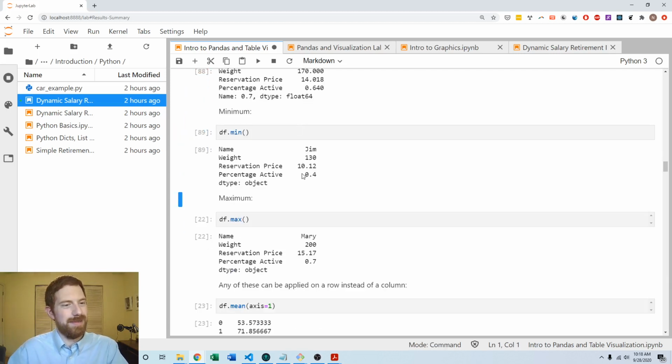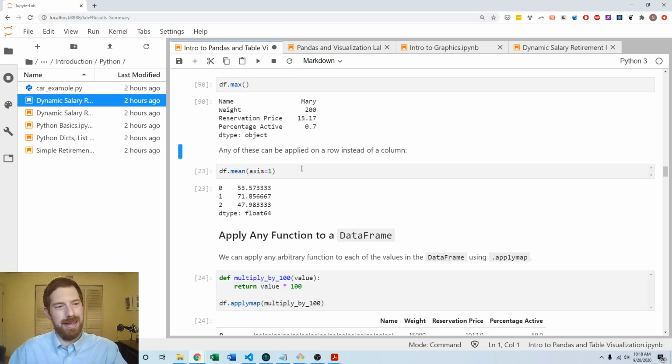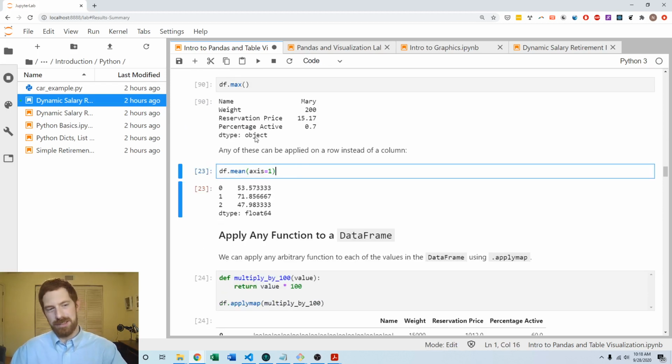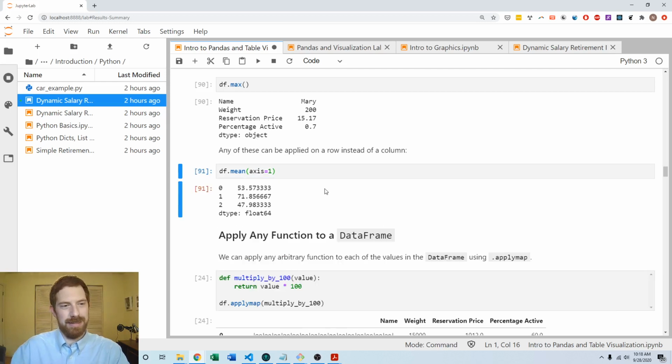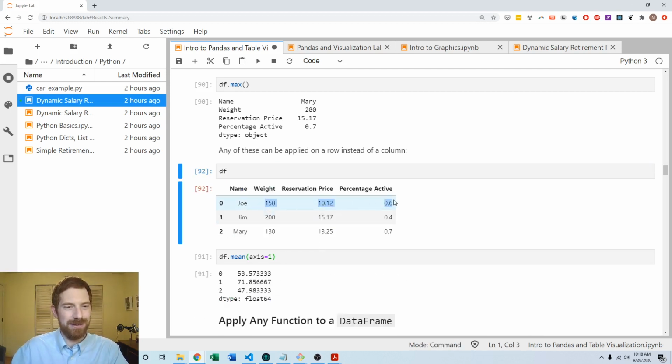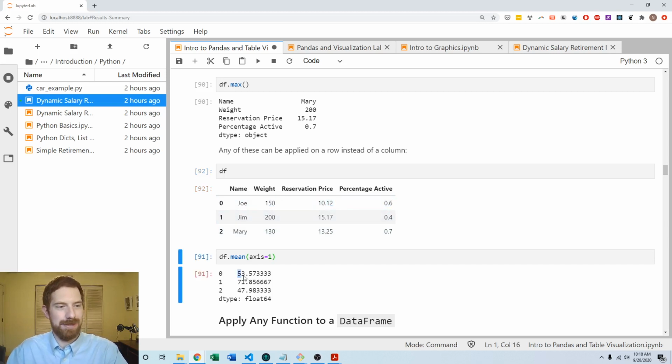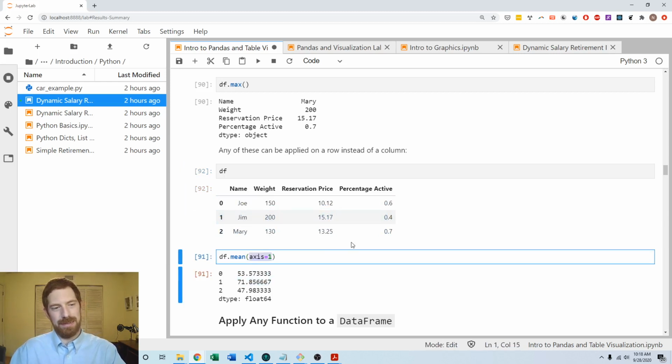Min to get the minimum, max to get the maximum, and any of these operations you can apply across the row instead of the column if you would like. And so this is taking an average of all the numerical values in a given row. And so this is saying this is the average of Joe's values, this is the average of Jim's values, and so on. And so you just pass this axis equals 1 argument to one of these summary functions to be able to do that. And axis equals 1 just means work over the rows instead of working over the columns.